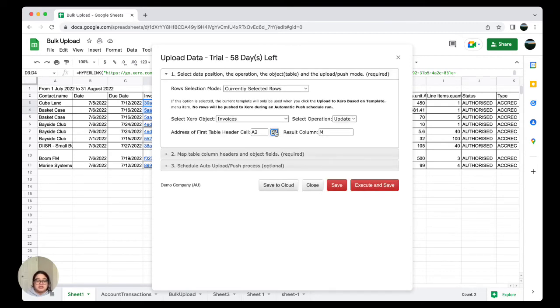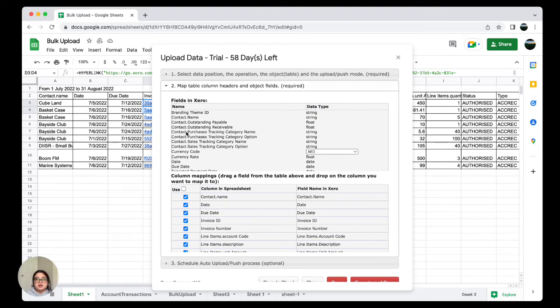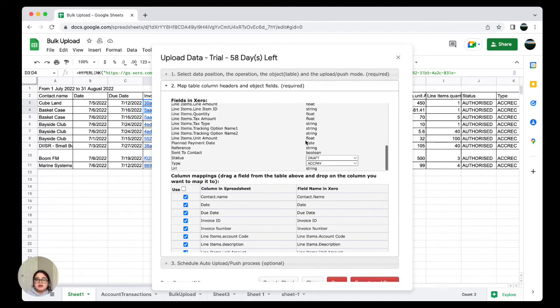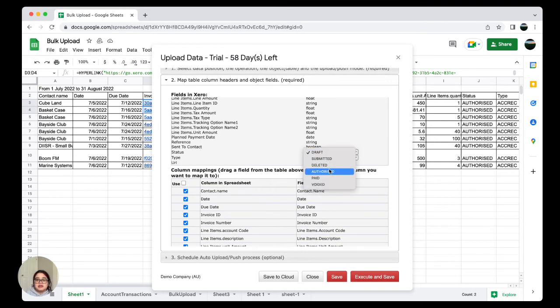little refresh button, and what this is going to do is map my fields in Xero to the columns in my spreadsheet. So the structure will also map the headers from our sheets to Xero automatically. Then I'm going to move on to tab 2, and go through my fields in Xero and make sure everything there is correct.